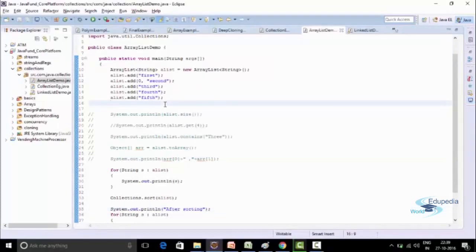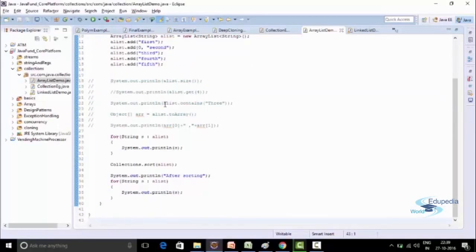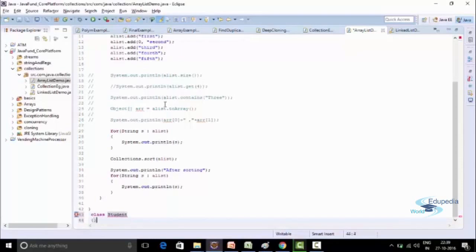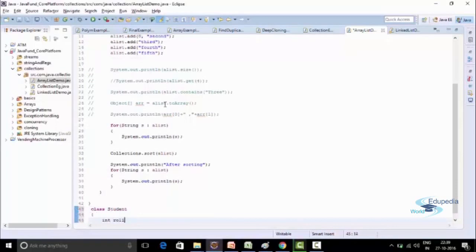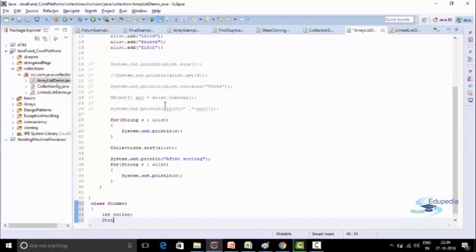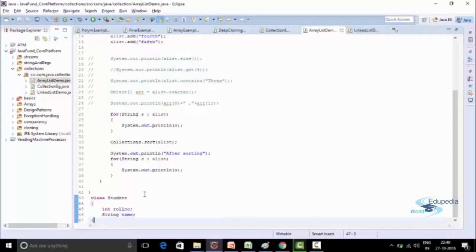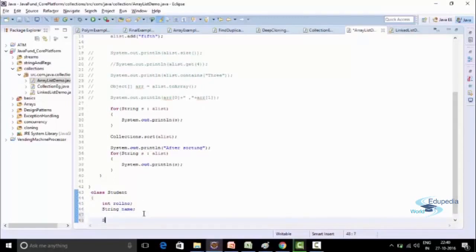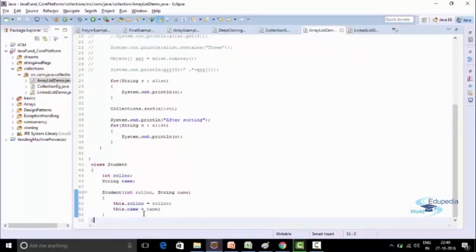Instead of having an ArrayList of strings, what if I have an ArrayList of some predefined class of my own? To show that, let me create my own class. The name of the class that I am creating is Student. It has an int row number and a string name. For simplicity, let's keep only two things. Now let me create a constructor of Student. So you see, I have even created a constructor.